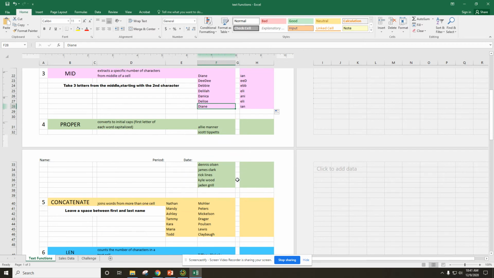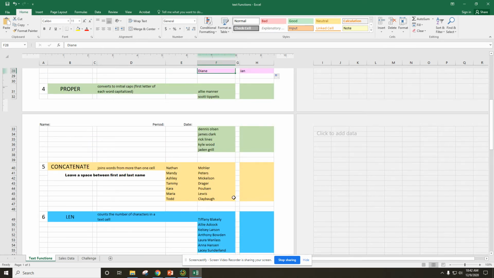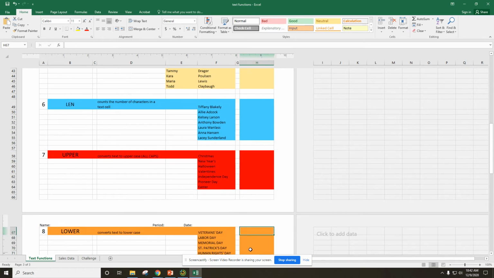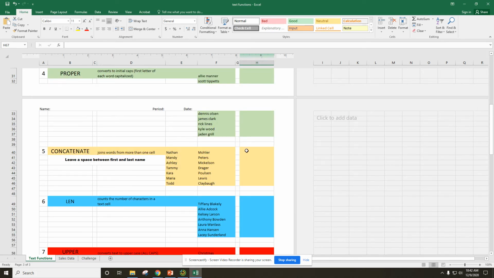Okay, proper, concatenate, length, and upper. Let me just show you. You'll totally know how to do proper, upper and lower because you just follow what the function says when you double click it. So let's look at a couple that may be confusing. Concatenate. This one will take Nathan from this one and Moeller from this one. I mean, it will leave them there, but it'll put a copy right here. It'll join this word with this word and put them together.